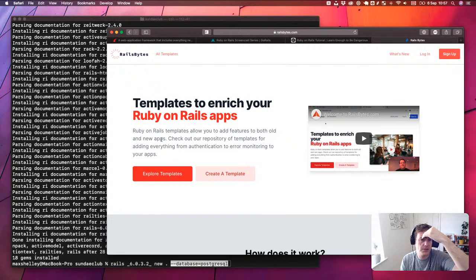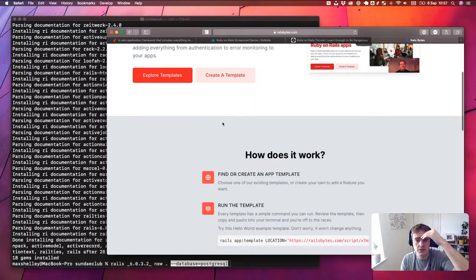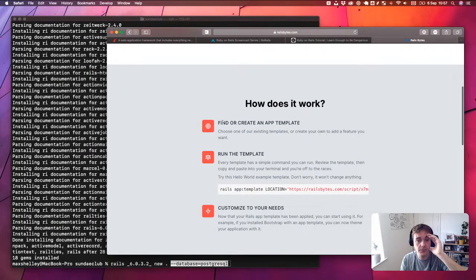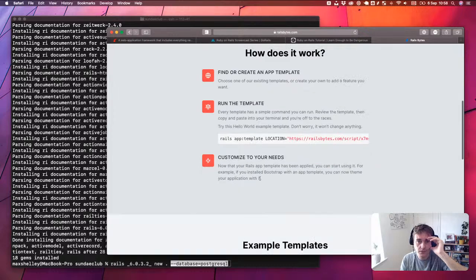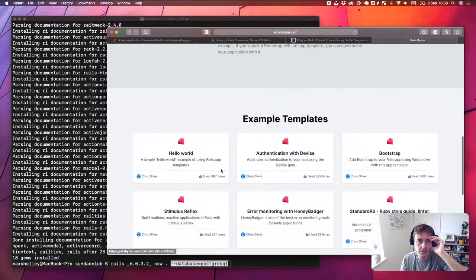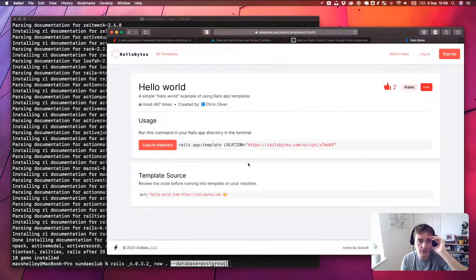So we've got a new app. Check out our repository of templates for adding everything from authentication to error monitoring to your apps. So find and create an app template, run the template. Is that just installing gems, I guess? So hello world, using Rails templates, okay.